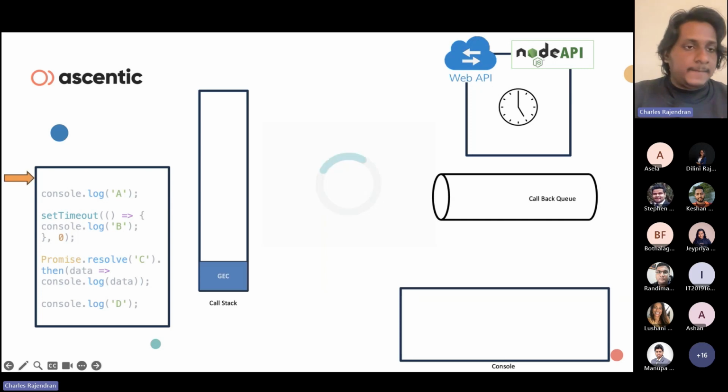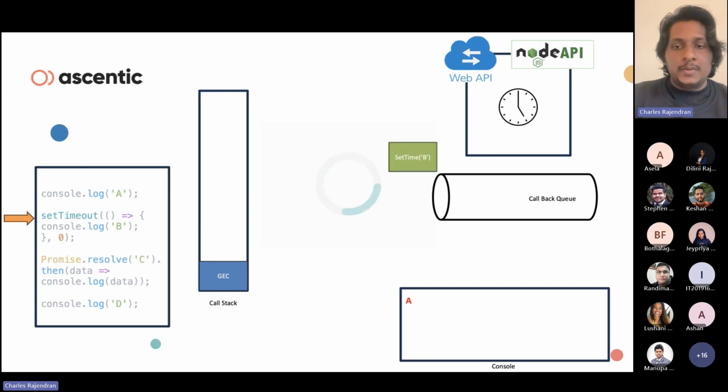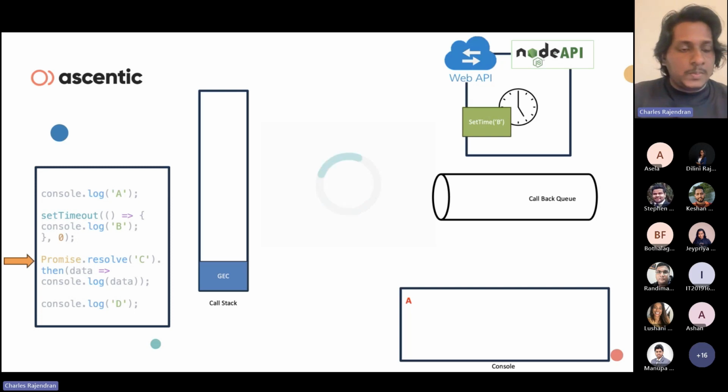All right, let's start. The global execution context will be loaded to the call stack. There is a synchronous operation, which is console log A. It will be printed, and then it moves to setTimeout, which prints B, and it's an asynchronous function. So it will go to the timer API, and then obviously to the callback queue.